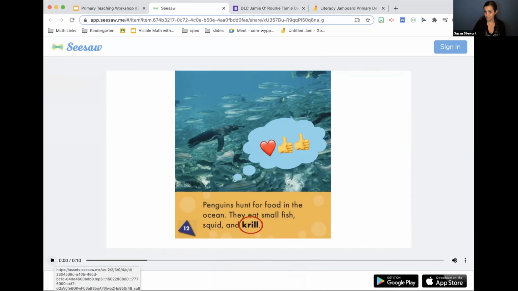about this penguin book. The text tells me that krill is small fish, and I like sushi, so I think I would like krill.